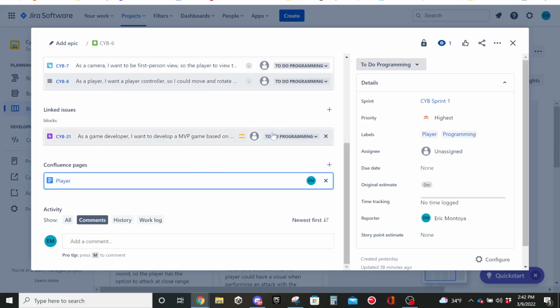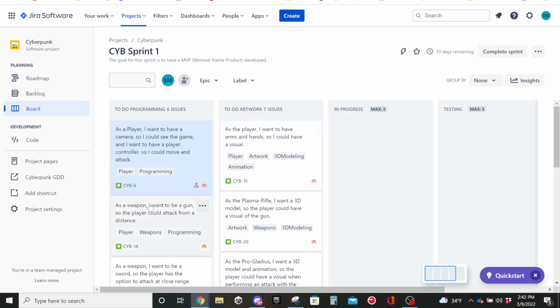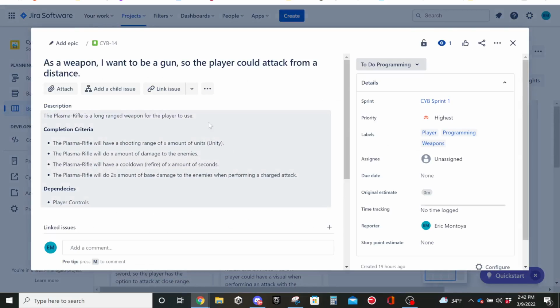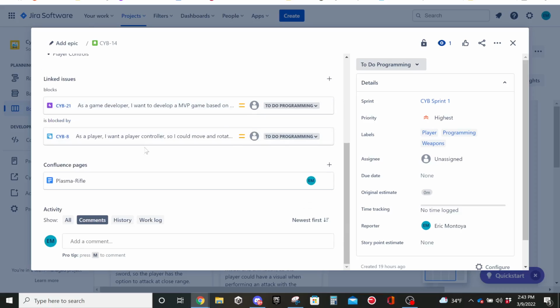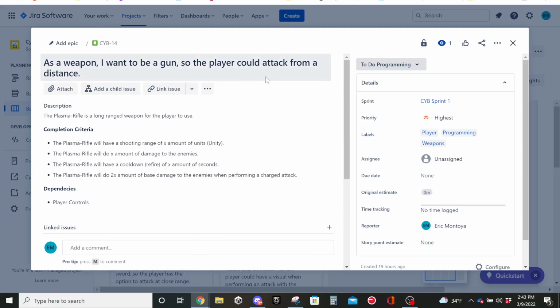So let's see, we can even try another one. So say for example, if I want to go to those weapons, I just scroll down. This is the description, the completion criteria. Dependencies, it's basically blocking it. And as you can see, it's blocking it right here. It's blocked by, as a player, I want a player controller so I can move and rotate throughout the game and have an attack so I could combat enemies. So this one is a plasma gun.